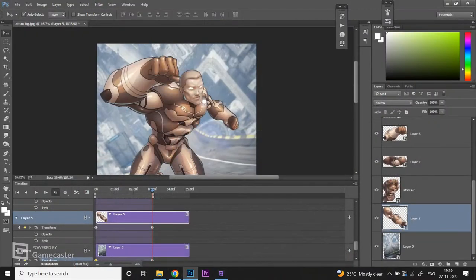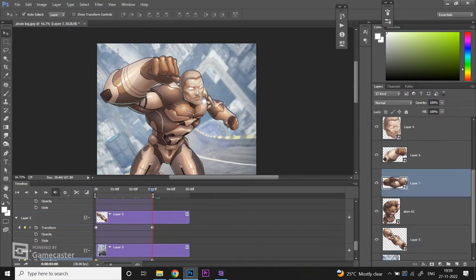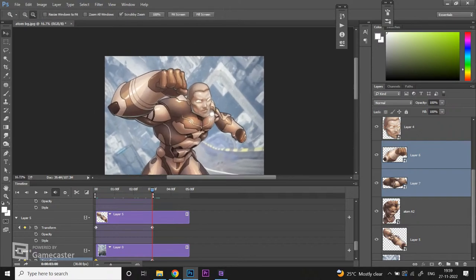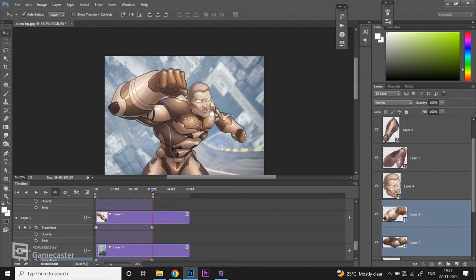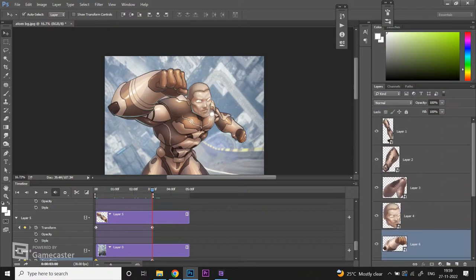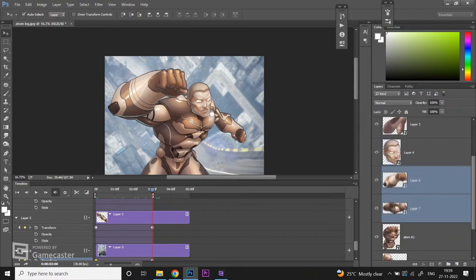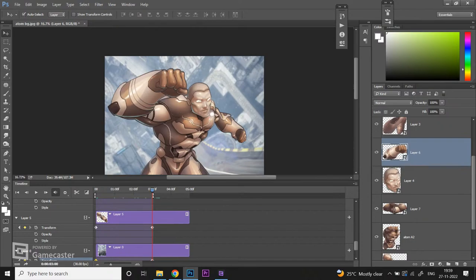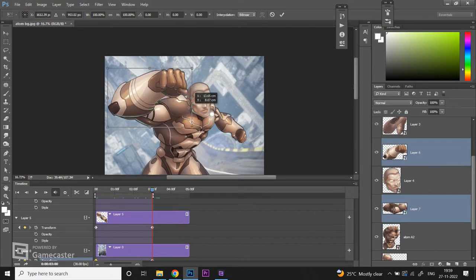Now it's time for right arm. So I'll select the two layers, that is the upper arm and forearm. Then I'll press Control T on my keyboard and I'll set. Just bring the upper arm to the top and above the head layer actually, because it's more closer to us. Then Control T, and I'm going to set the pivot point near the shoulder.